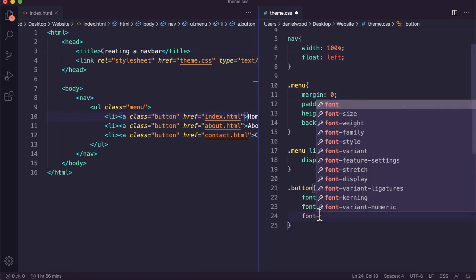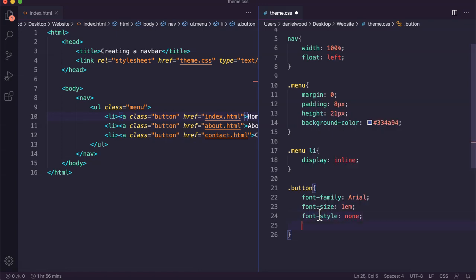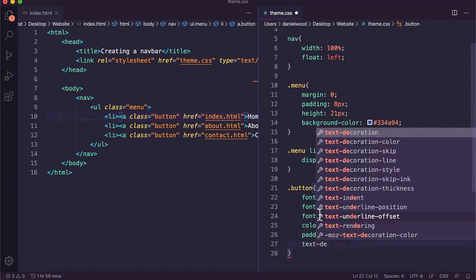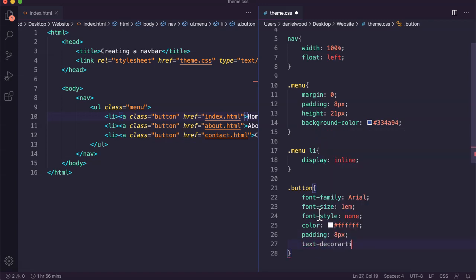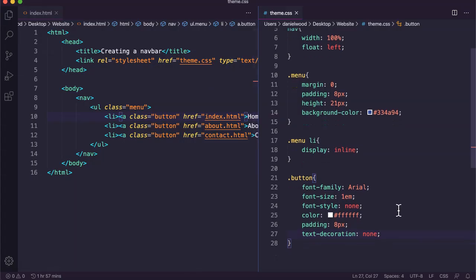Okay, font style, none. We'll set the color to white. Padding, 8 pixels. And if we want to get rid of that underline on all the links, we'll say text decoration, none. Okay, so that's what it looks like so far. White links with no underlines and a bit of padding to space them out.